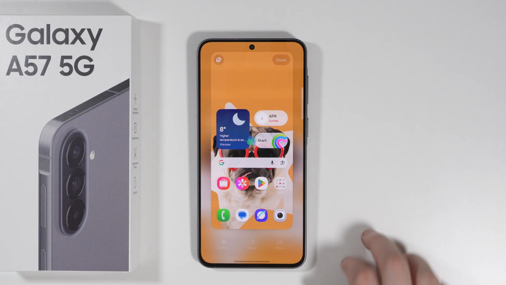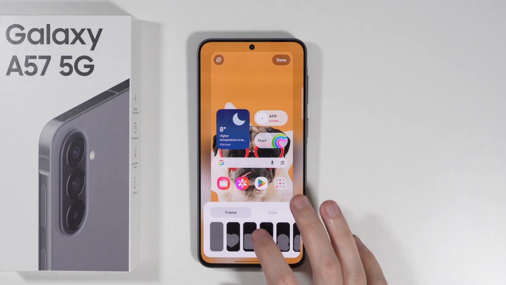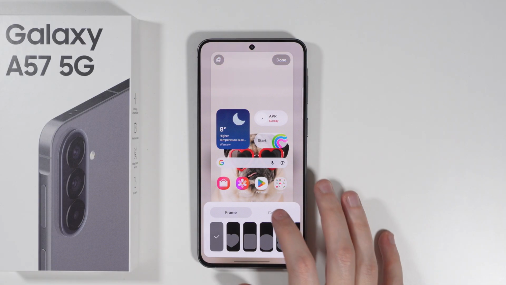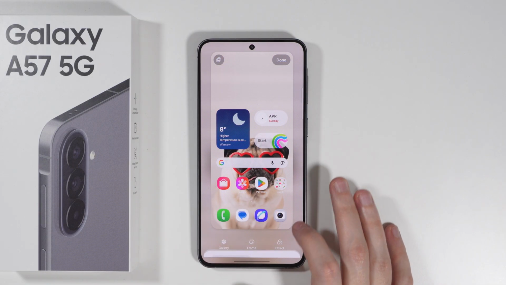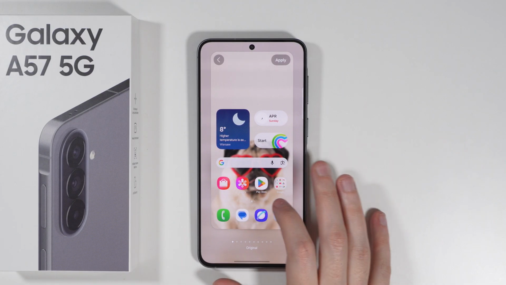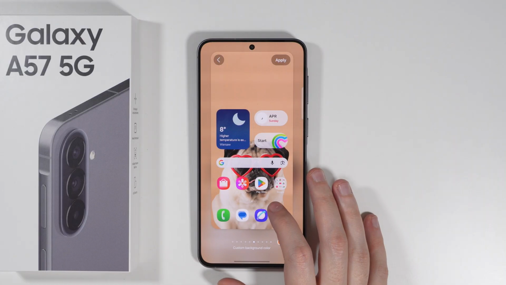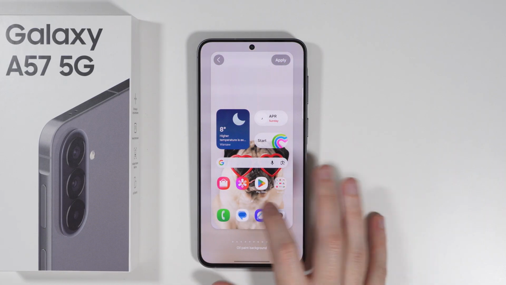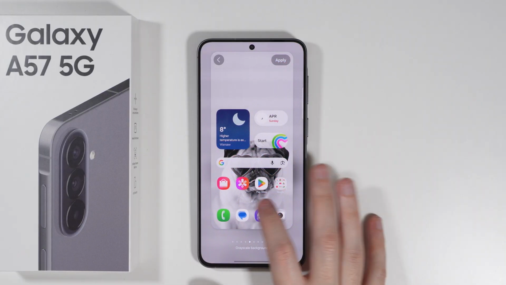There we go. So we have the frame option, so we can apply a specific frame in here, and you can also adjust the color for the frame. We can also find a couple of different effects that we can use on our wallpaper. There we go. So you can choose the one that you like the most.